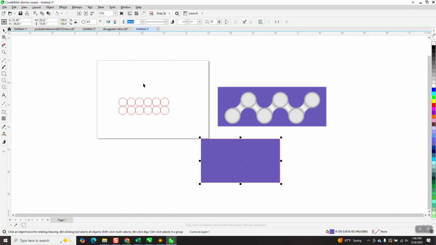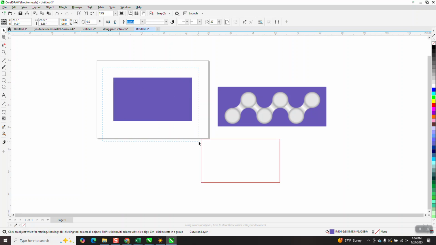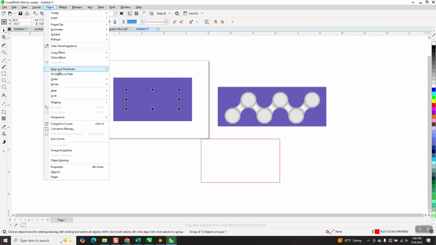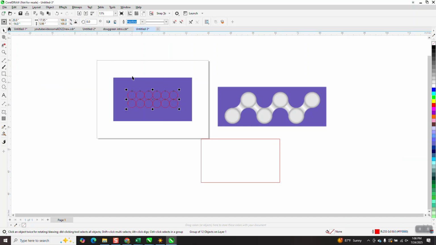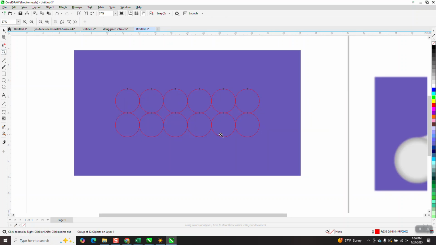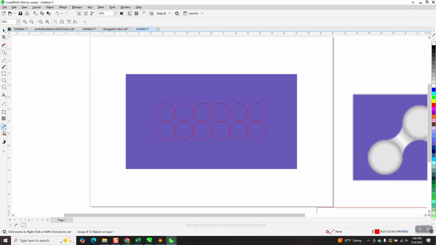Now I can hit P, put it in the center of the page. I'm going to go ahead and take my circles, put them in the center of the page. Now we can't see our circles, and the reason we can't see them is because they're behind, because I created the smart fill last. So I'm going to go to object order, front of page. There's our circles. Now it's kind of a gray tint.